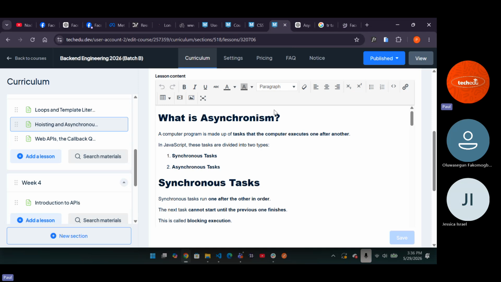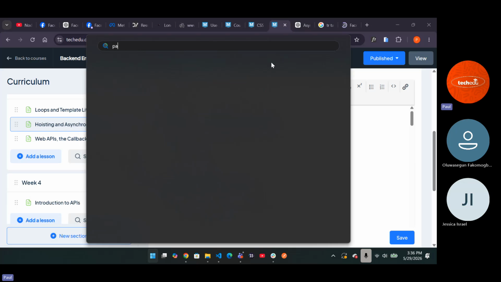Meaning that it waits for one particular program to complete, moves to the next, waits for that to complete, moves to the next. So it's like a top to bottom kind of language. Now, let me show you what happens whenever you try to print out something. Let me use Paint so you can see what I'm saying.